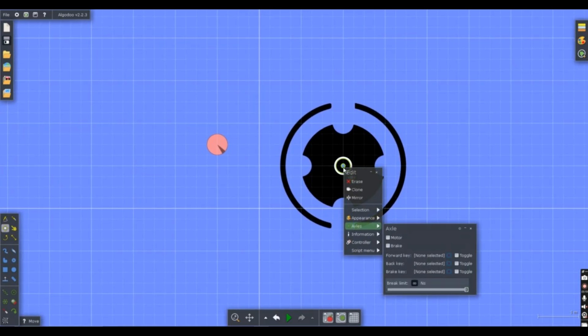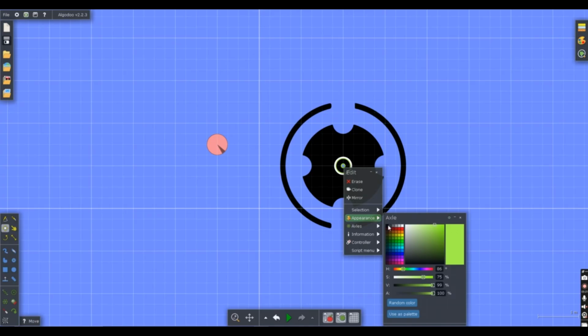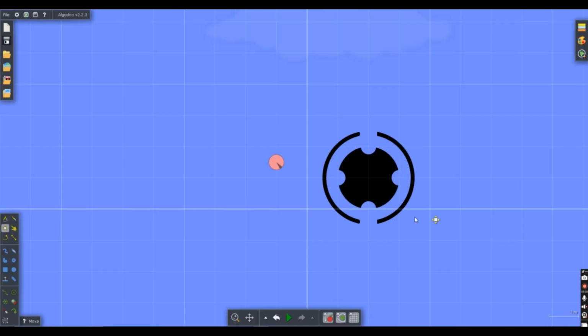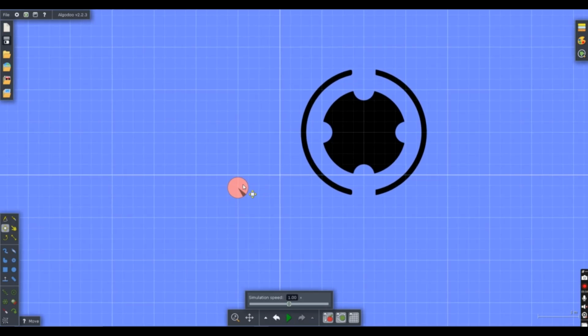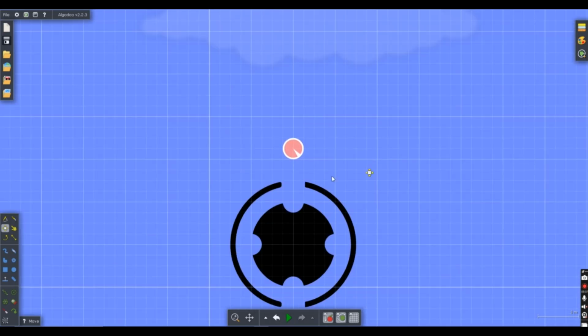Now right click this axle. Now select, go to appearance. There you will see HSV, and there will be A. Drag that to 0%. Now this will become invisible. Now put this marble above.